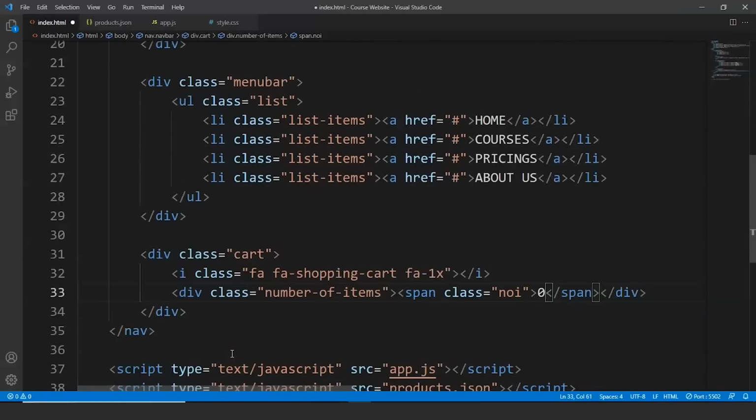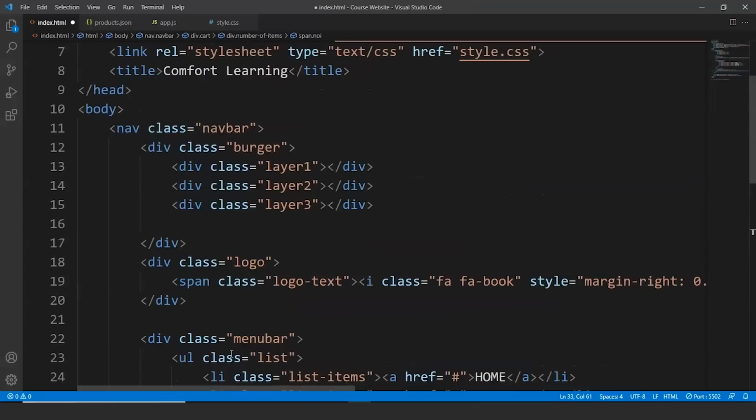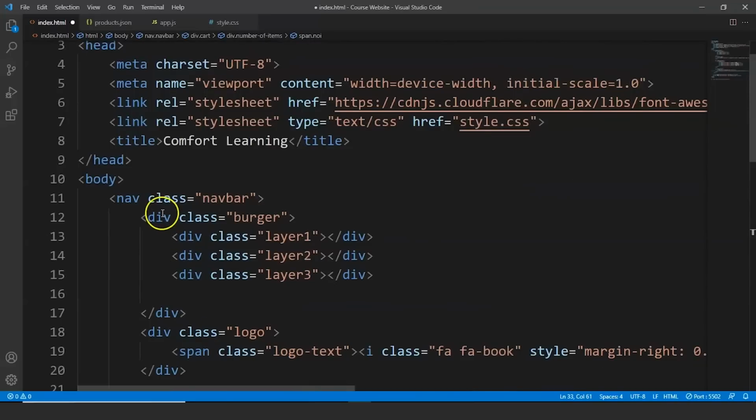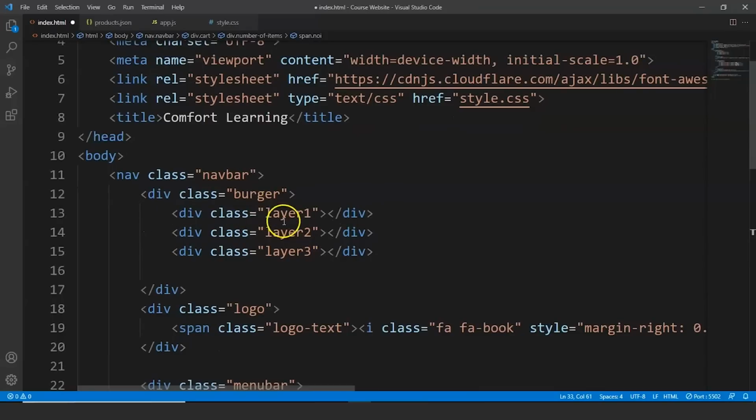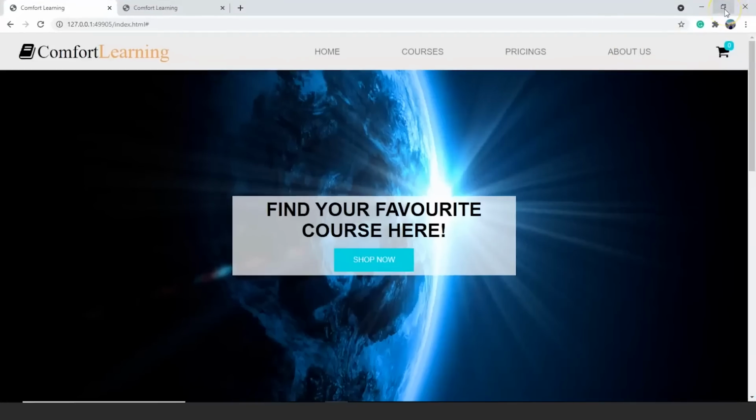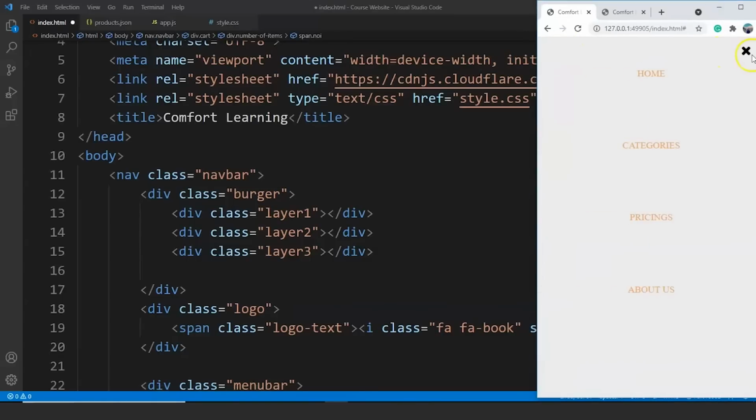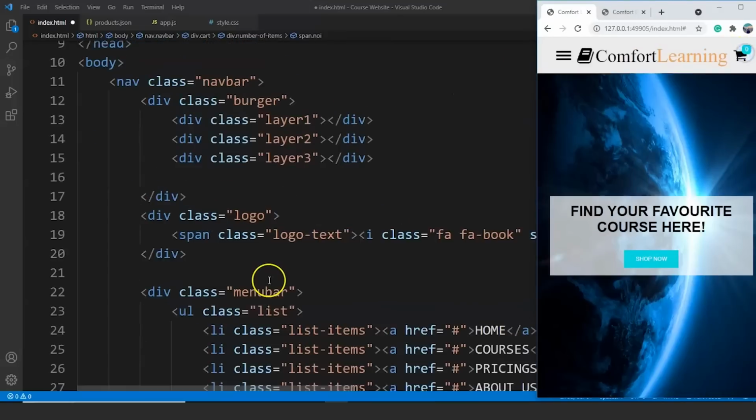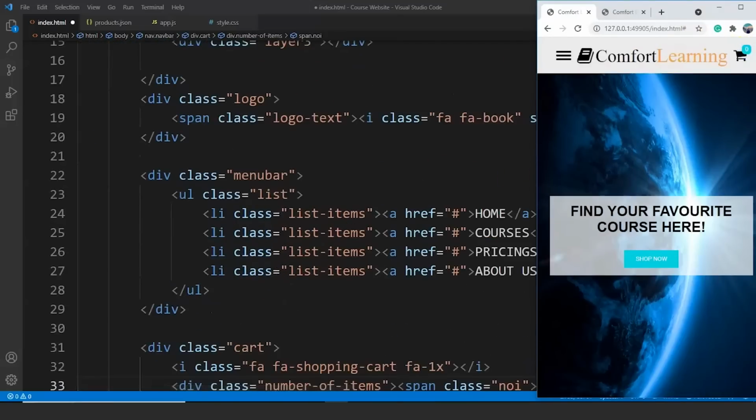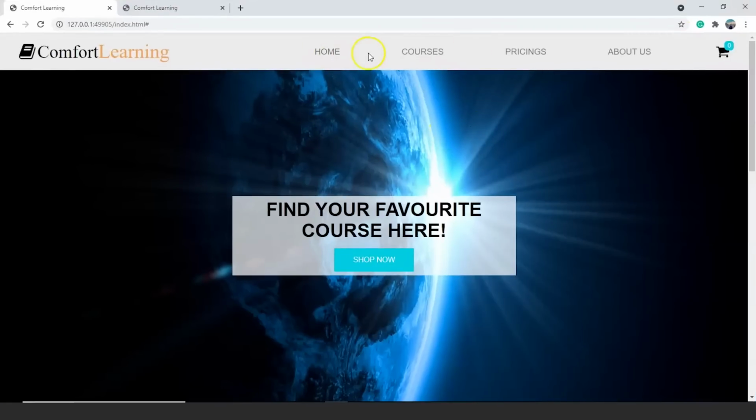We are working on the navigation bar only. We have created the navigation bar. So this is the code. Firstly, we have used a class navbar for this particular navigation bar. Then we have used the div tag for burger menu. We have 3 different layers, layer 1, layer 2, and layer 3. So this is actually the icon of burger menu. You can see here if we reduce the size of our website. So we have defined this burger menu, and inside this we have 4 other options which we defined later here inside the menu bar, and we have 4 options, right? We have home, courses, pricings, and about us.